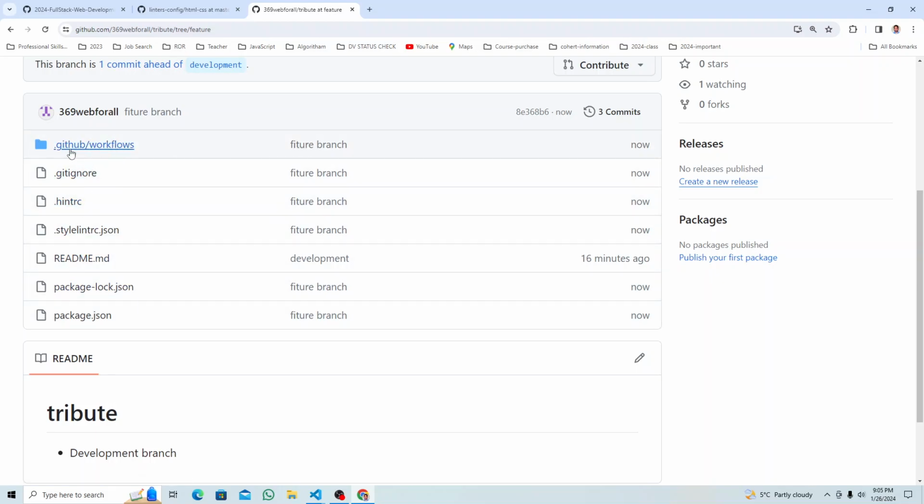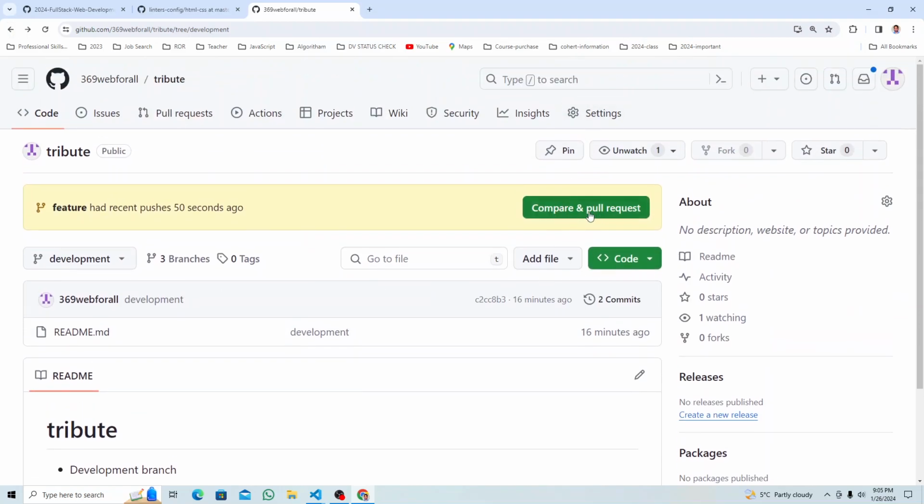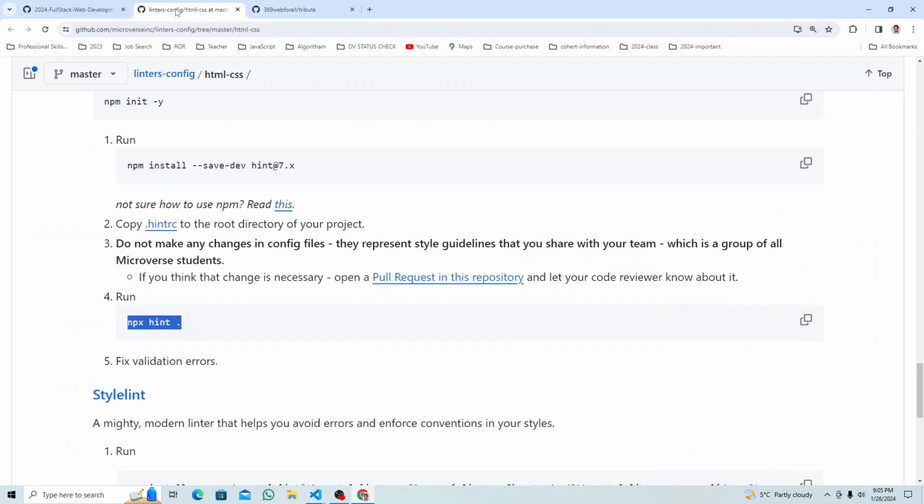So in your project folder, you must have something like this: gitignore, .hintrc, .stylelintrc.json. All those things you have to do. If you do it step by step, it will be fine. And this will be for your compare and pull request. I mean, even now I can create a pull request, it does not matter. If I do the compare and pull request it is okay, but I will leave it. Let's finish the project and then we're going to do that.